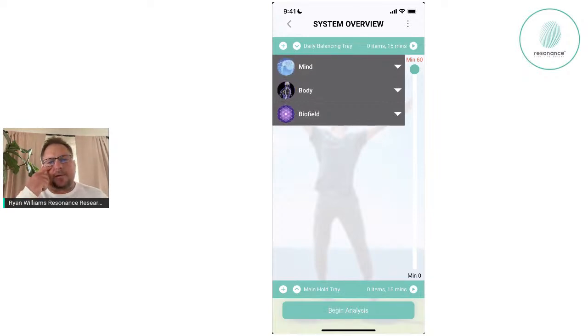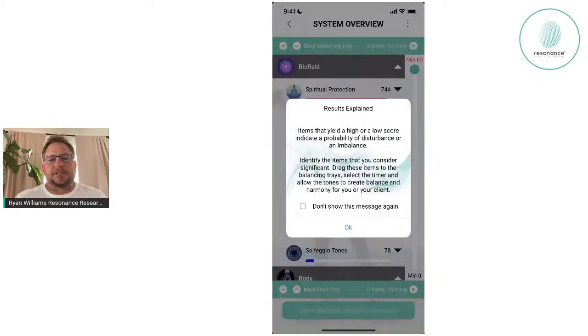This is where the actual scanning begins. We're now comparing that original voice file against a database of thousands and thousands of different energetic signatures. And as you can see, we have a built-in pop-up instructional dialog box. It's telling you to have a look at the items that are both high as well as the items that are low. Once you've identified these items, you can drag them to one of the balancing trays.